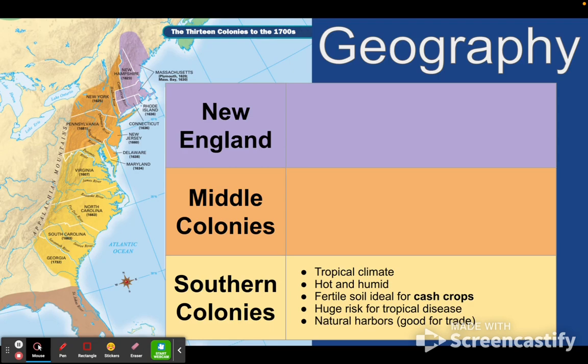Now, what are cash crops? We've talked about these before. Cash crops are crops that make profit, and they're usually not food crops. Tobacco is a cash crop. Sugar is a cash crop. Cotton is a cash crop. And as we already discussed, in Jamestown, tobacco is an ideal crop that makes that colony very profitable. Rice is another cash crop, although that is a food that will make the Carolinas very, very rich.